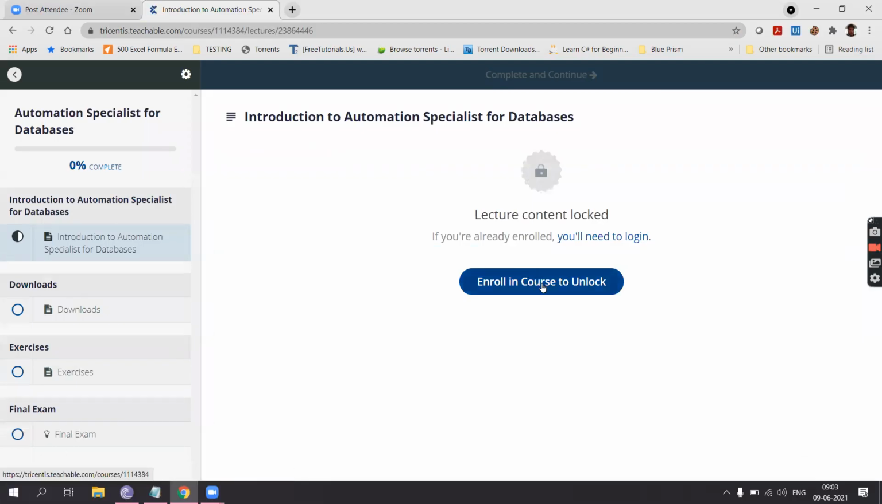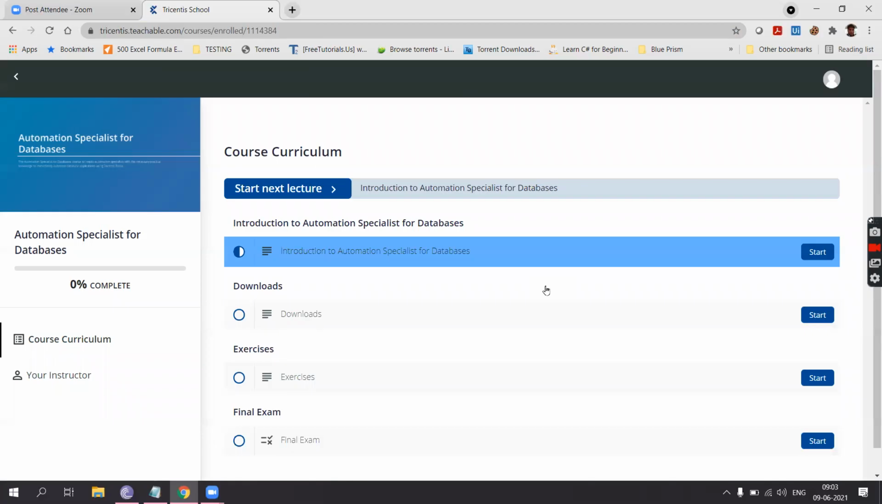Ramya, do these certifications actually hold any value for the CV? Yeah, usually in companies they ask you for certifications.